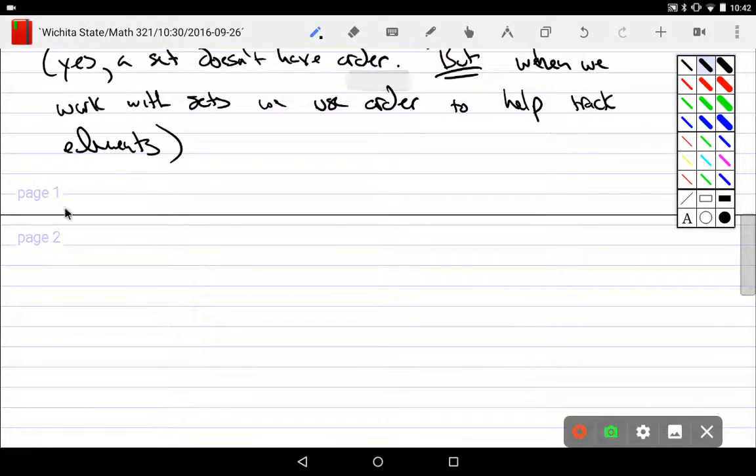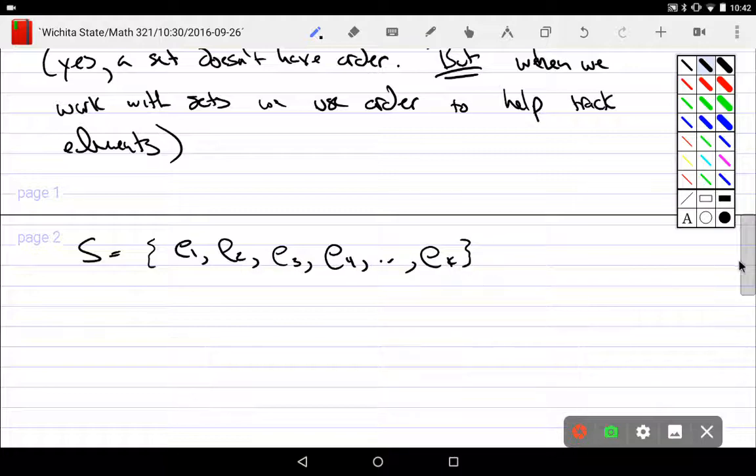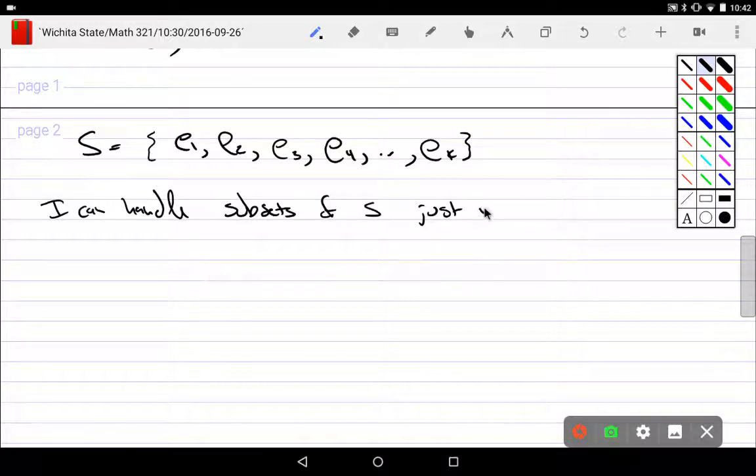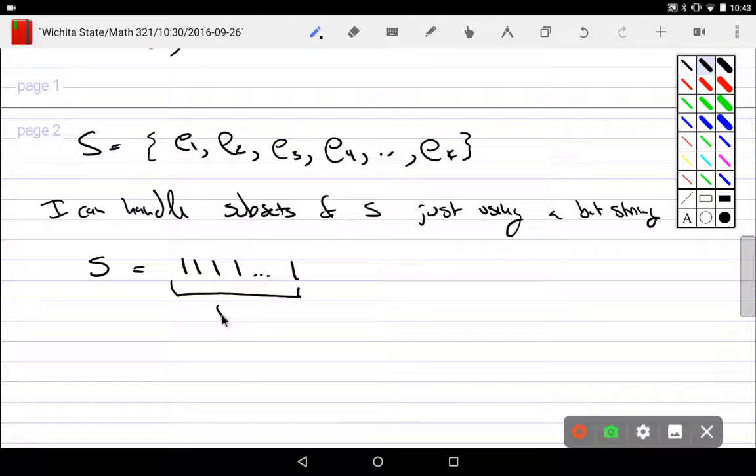So how do I use that for a computer? Well, we would say set S is equal to, say, element 1, element 2, element 3, element 4, all the way up to element K. I would say, here's all my elements. Order doesn't matter, but for sake of convenience, I allow order. First element, second element, third element. Then what can I do with a computer? When I represent this particular thing, if this would be my set, I could handle subsets of S just using a bit string. S would be represented by 1, 1, 1, 1, dot, dot, dot, dot, 1. I would have K ones.